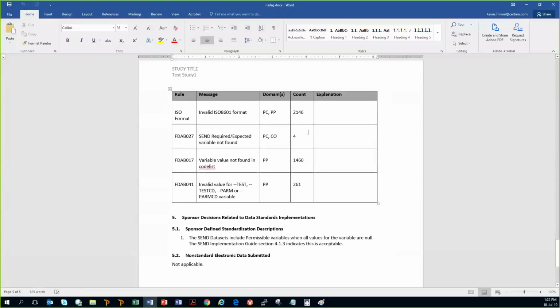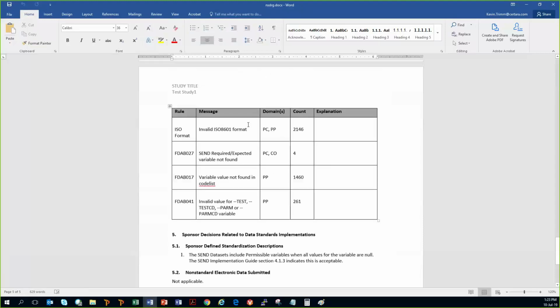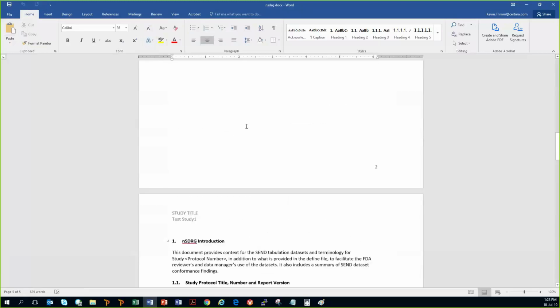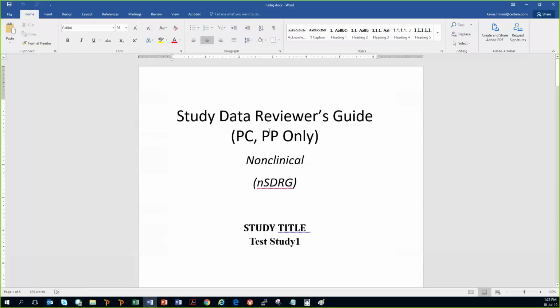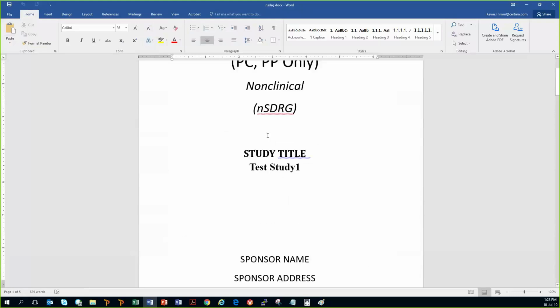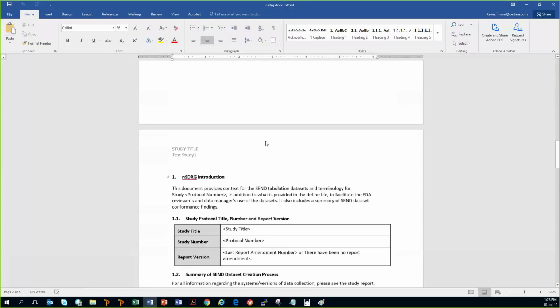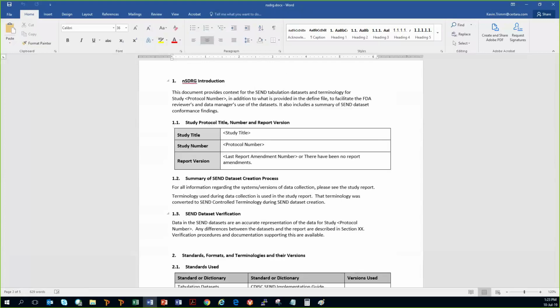For example, I have this table of my validation report findings according to the rule that has been violated, as well as the count, and the user is to provide an explanation in the study data reviewer's guide to say why they're allowing those errors to persist, if any. So this is useful for CROs or consultants who need to produce a study data reviewer's guide themselves, but this could also be useful in a larger organization for which a PK scientist is making a contribution, so that elements of this report could be used in the larger study data reviewer's guide for the study.